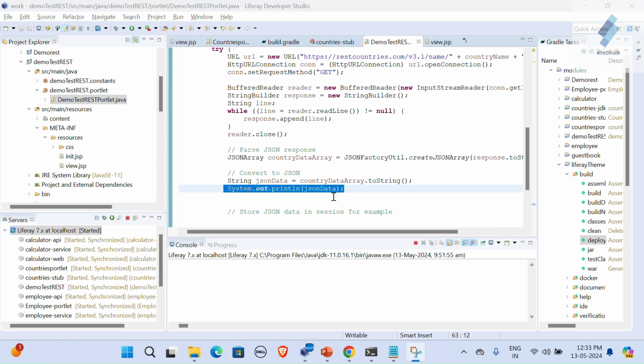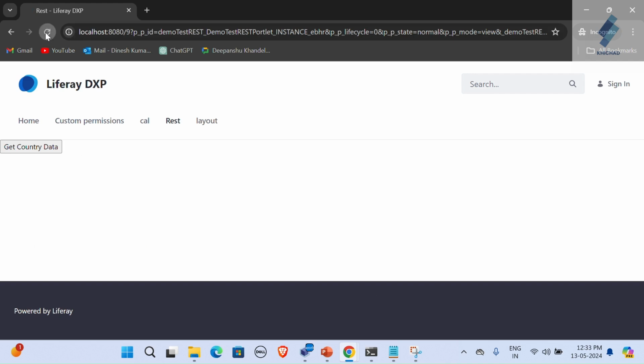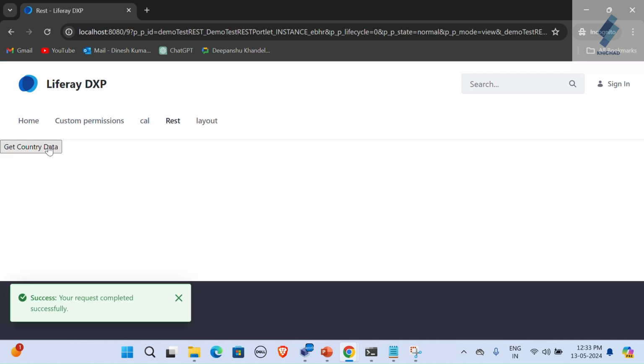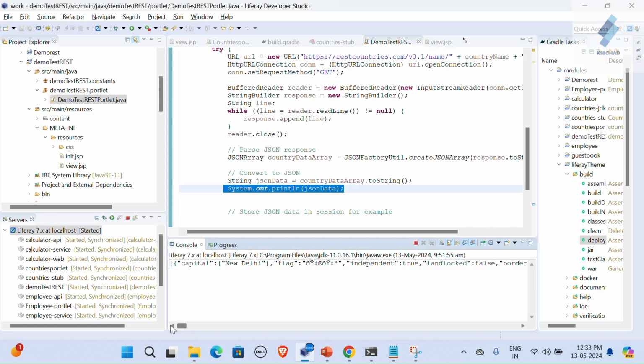So let's see the output. Clicking this button fetches the information, and I can see the information about the country in the console. So I printed it here.